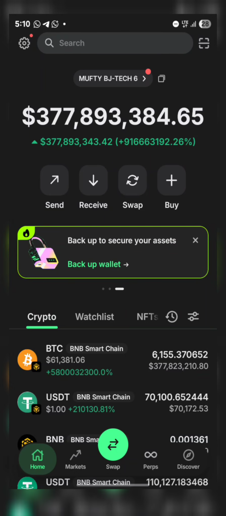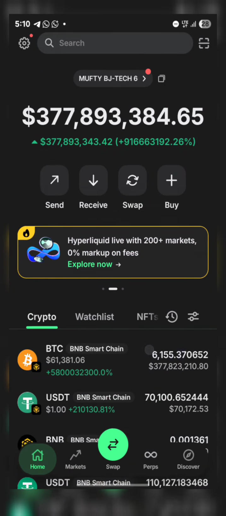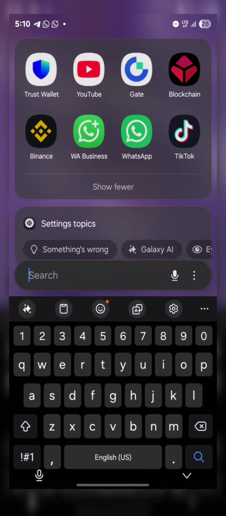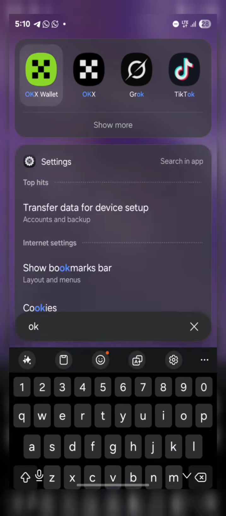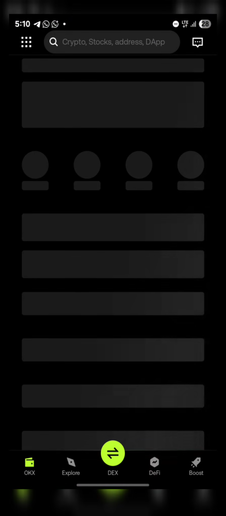But if you swap from OKX and send it to Trust Wallet, it will reflect. Let me show you something real quick. Let me go to my OKX. I'll be showing you guys the step by step, so I'm showing you what I'm telling you.